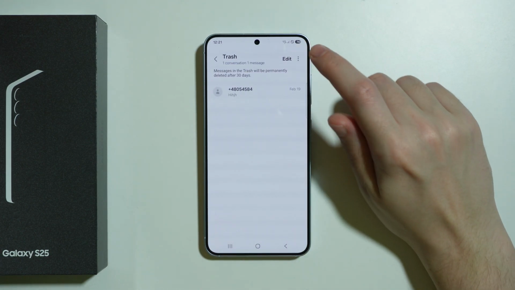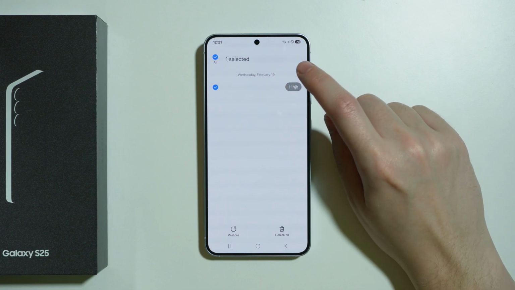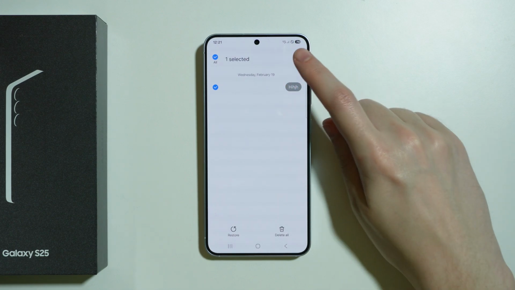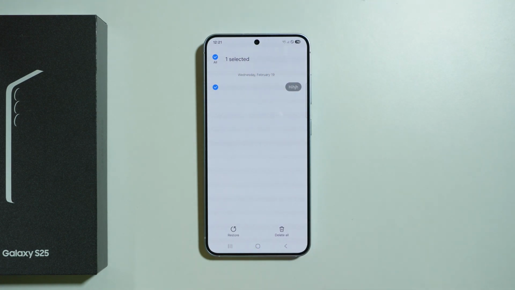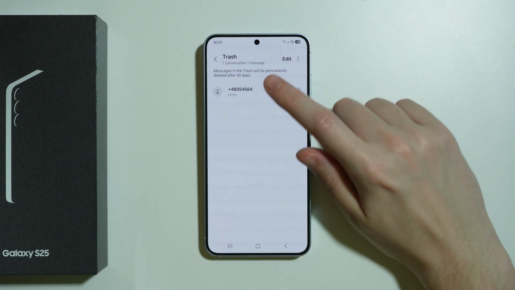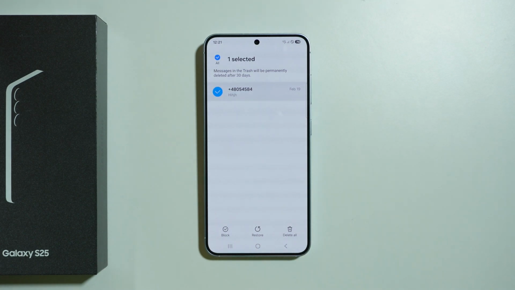And in order to restore them, you can, for example, press and hold your finger on the message, or actually we can press Edit in the top right corner. Then we can select messages that we want to restore, and then we have the restore button over here. And if you want to restore a whole conversation, you do the same thing, just press and hold your finger on the conversation, and then we have restore.